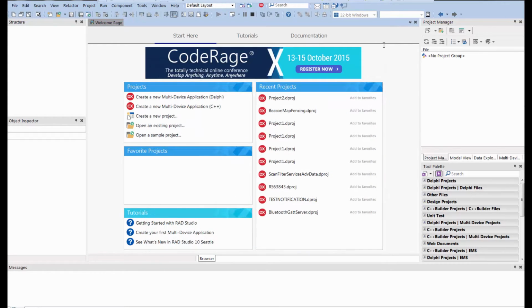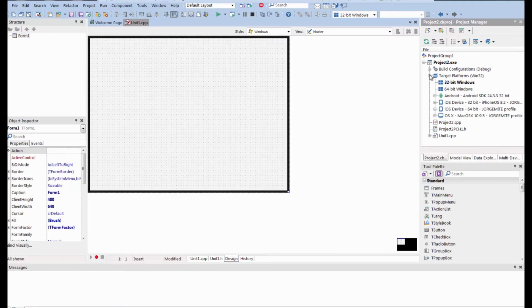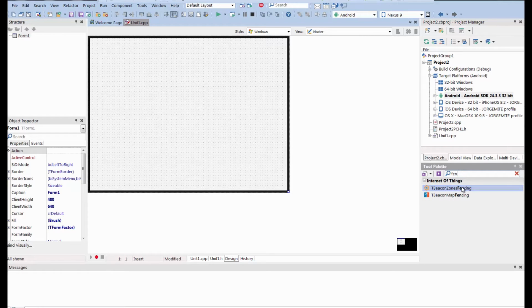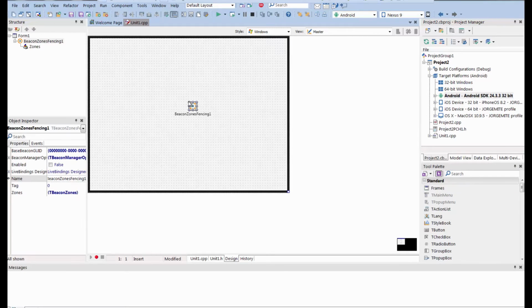First change the platform to Android and look for the fencing component in the tool palette and add the beacon zones fencing component.